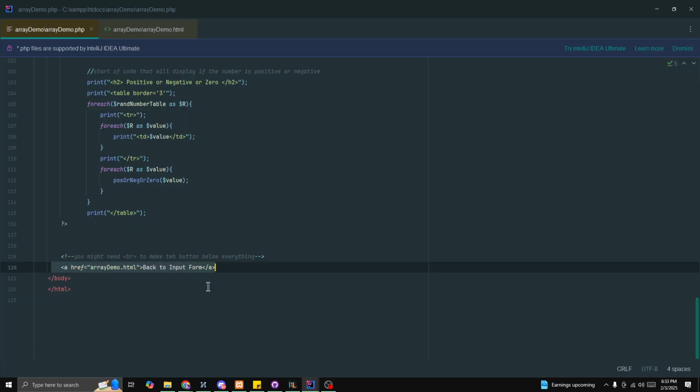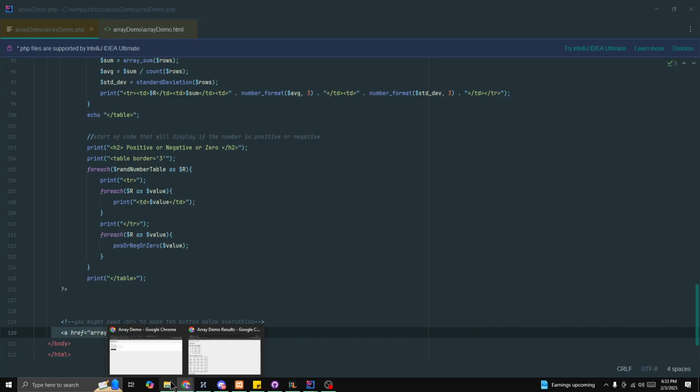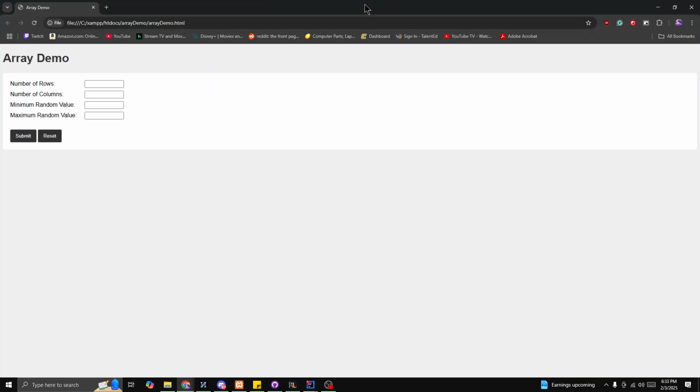And then at the end, you just have the normal button, that way we can go back. And then if we come here, bring it over. Here is our file. If we do 3, 3, and then we'll do -5, 2, 5.